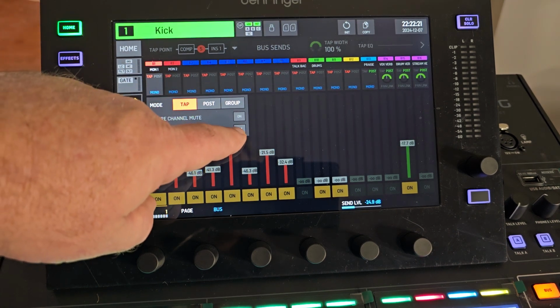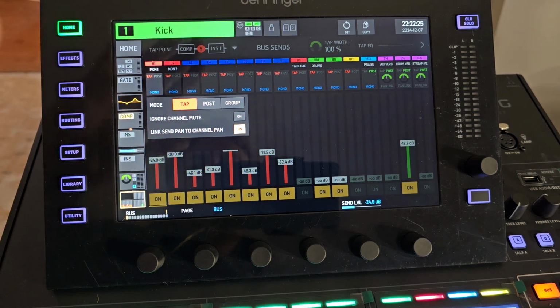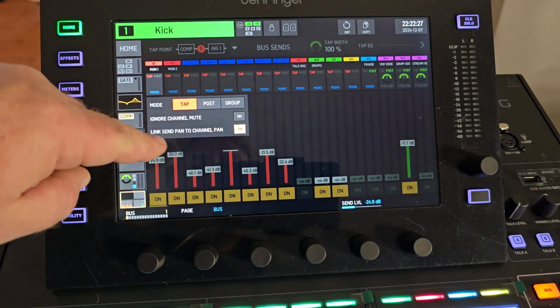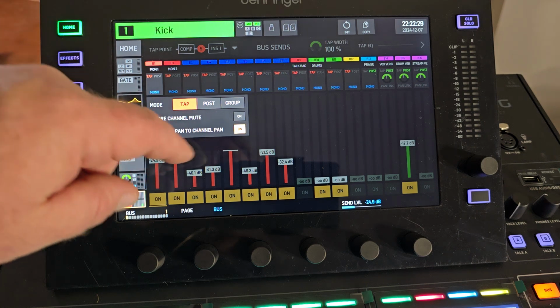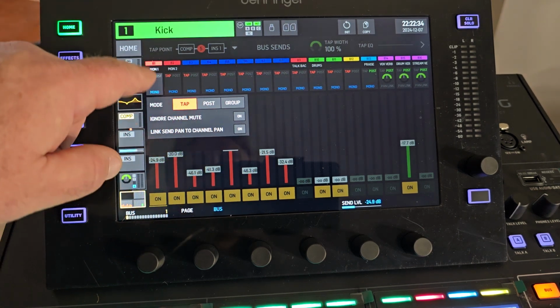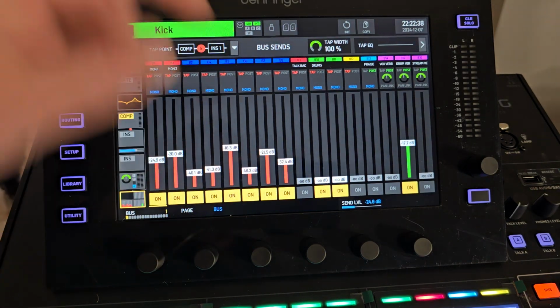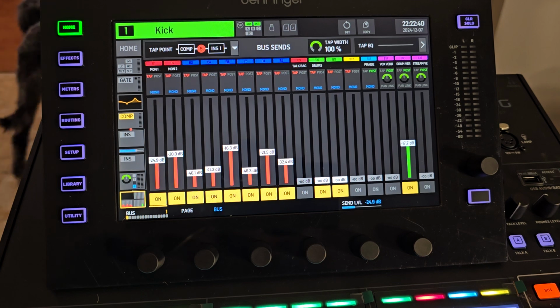Or you can link the channel to the house. So when I do that, the stereo panning of the fader of the channel goes to the bus. I don't want to do that either. So let's just leave that in tap for now, so you can see those are all tap or pre.